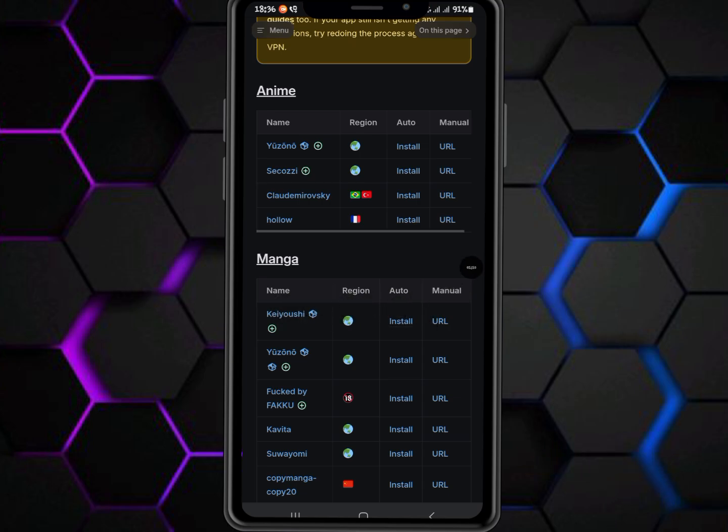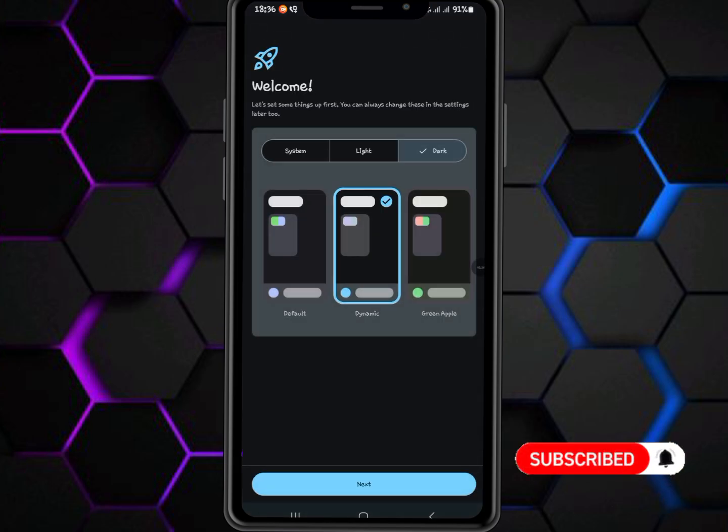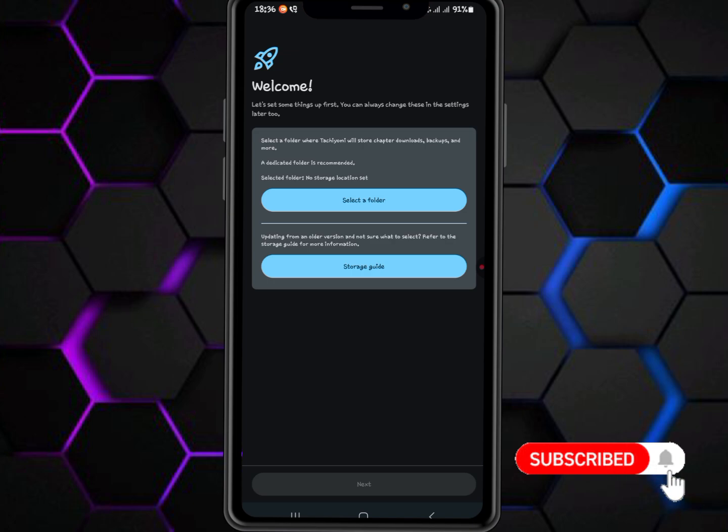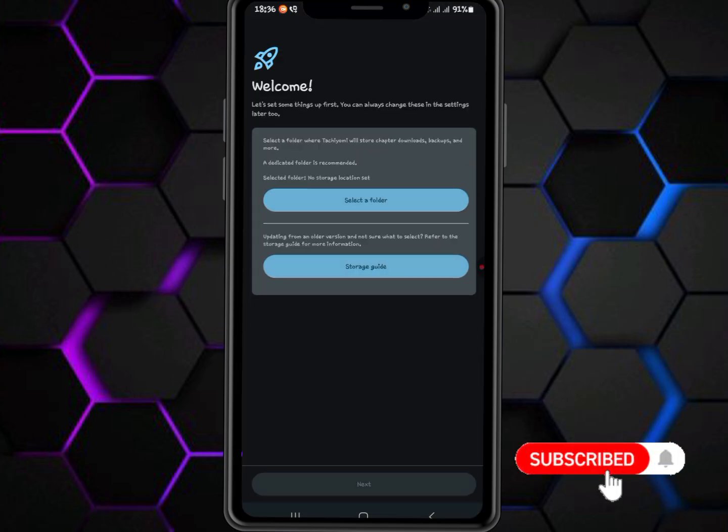Tap on install. Once you tap on install, it will redirect you to the application, and then go to next. Then select a folder. I recommend you to create a folder by yourself, not to use the system folders. Create your own folder and then give access.